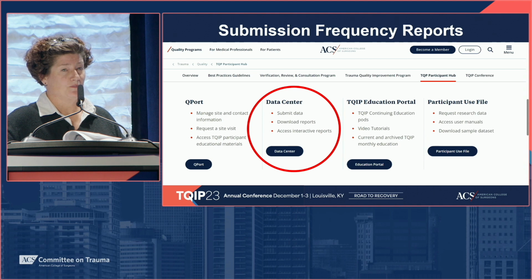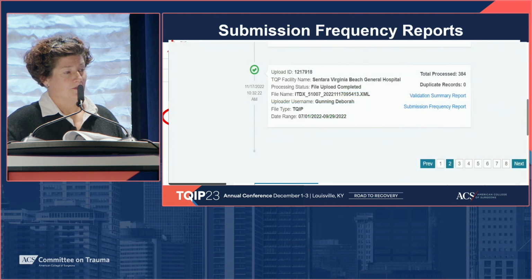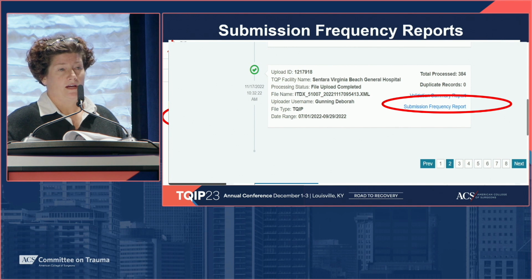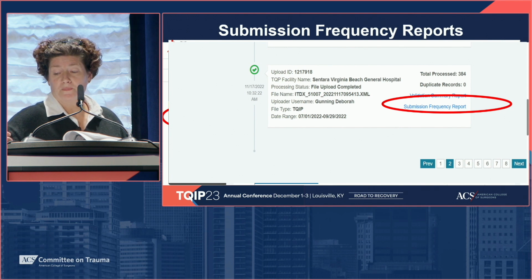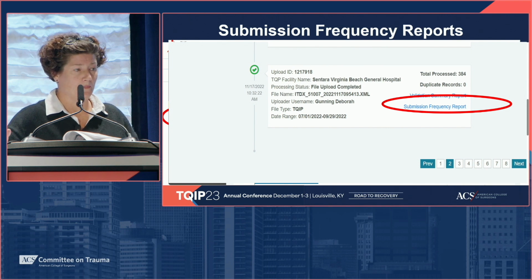I start with my submission frequency reports. And a quick way to get there, as my colleagues have also mentioned, is to go into the platform, into your upload, and click onto your submission frequency report. And as has been mentioned, if you submit 1/4 at a time, you will need to review all 4 submission frequency reports for the 4 quarters represented in your TQIP benchmark report, which represents a full year.